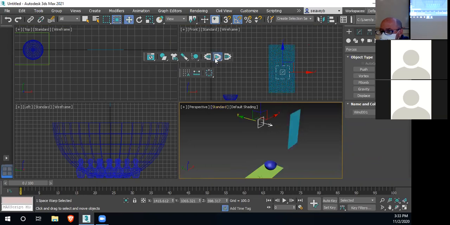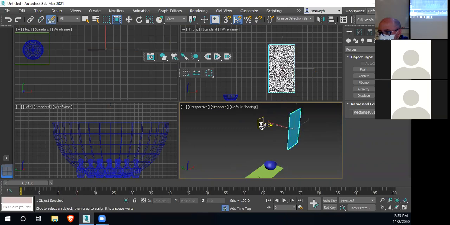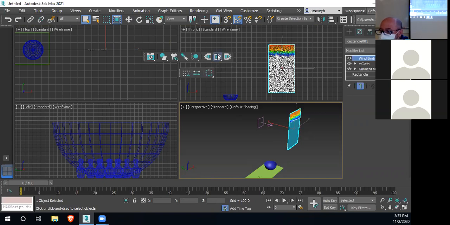Oh, I need to, okay. I think this wind does need to be bound. So the space warp, find a space warp, and let's see. Yeah. So this object in the modify panel, it has the wind bound to the cloth. And so I think that that would do what it's supposed to.